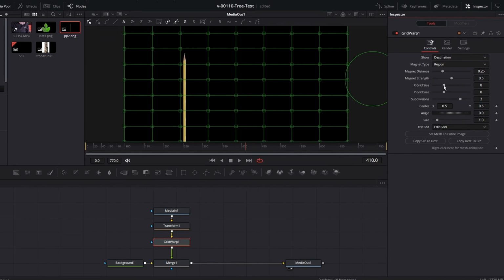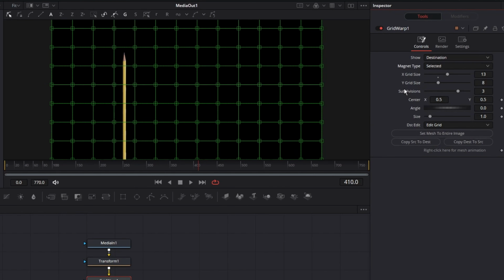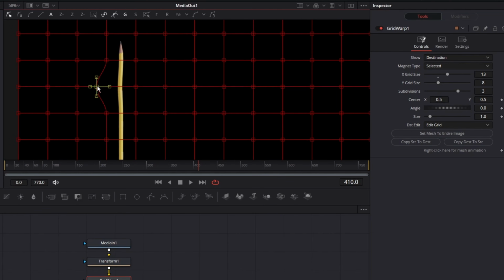So we're going to bump up the grid size here, and we're going to change the magnet type to selected. There's really a lot of different options here. You can play around with it to get the effect that you're looking for. So we're going to take this and warp it a little bit, and we'll move this one over and we'll put that one like that.